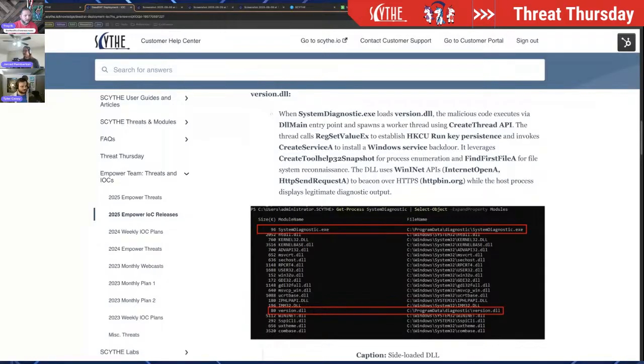So basically what it does is it goes in through the DLL main entry point, creates a thread, and sets a run key persistence in HKCU, and then also creates a service backdoor. This one also simulates C2 beaconing, since we've seen them drop things like Cobalt Strike beacons. It beacons over HTTPS to a service called httpbin.org.